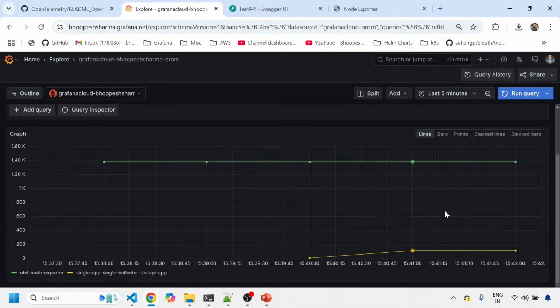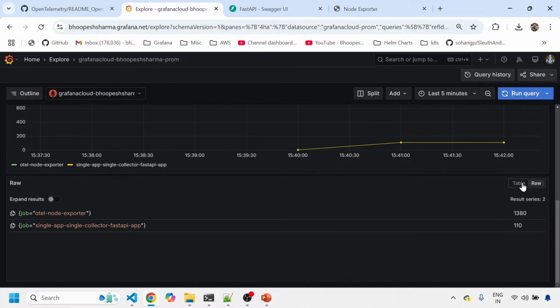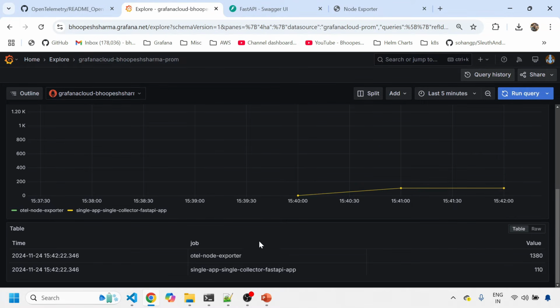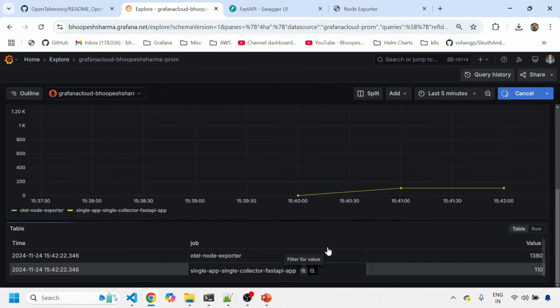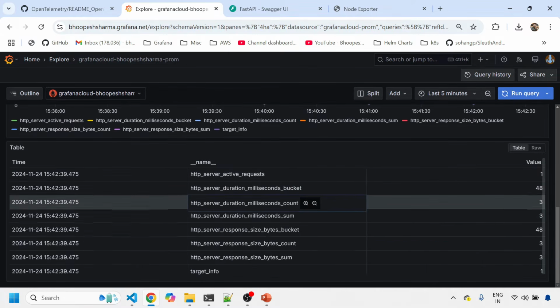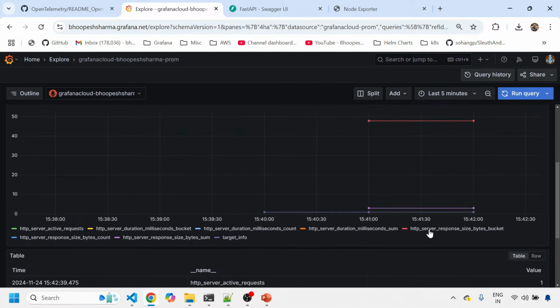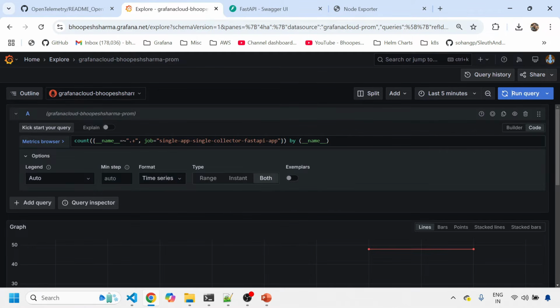I'm getting the data from two endpoints. Okay, now you can see I'm getting the data from these two. This OTEL node exporter is your node exporter metrics, and this is your application related stuff. So I can see what are the distinct metrics that are coming from the application also. This is all the JVM related metrics, it seems. Fine, then. Now we have metrics coming from the application and metrics coming from the OTEL node exporter.